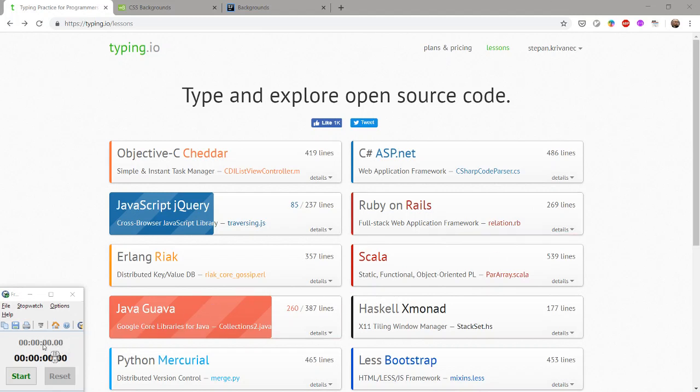So, the schedule is 5 minutes of typing, and then I'll do some programming on CSS. So, let's get into it.